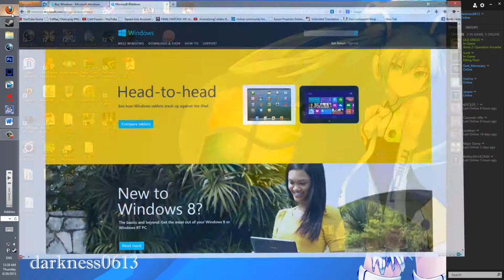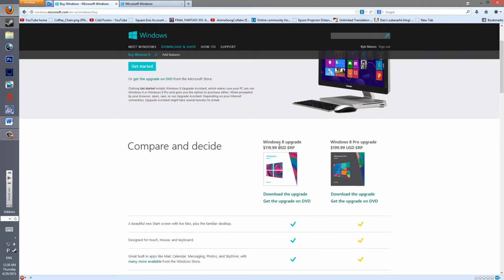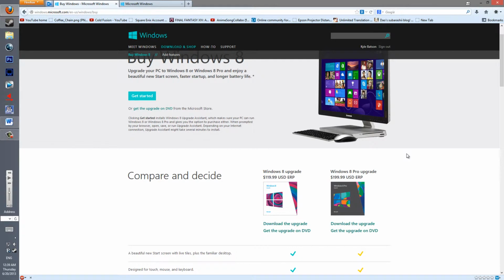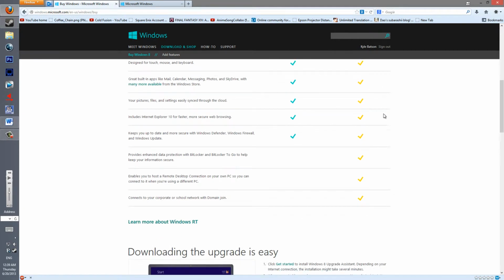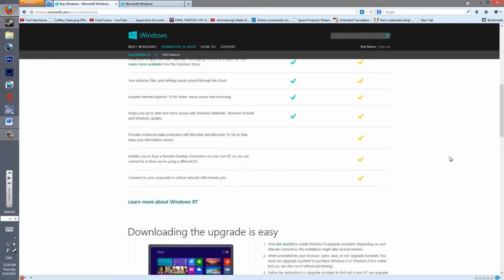So start off, Windows 8 is sold for $119.99 USD. It has a few features that the Windows 8 Pro doesn't have. Windows Pro is $199.99, and the benefits it has is the fact that you can enhance data protection with BitLocker, and you can also host a remote desktop connection on your own PC. And you can also connect to corporate or school networks with domain join.